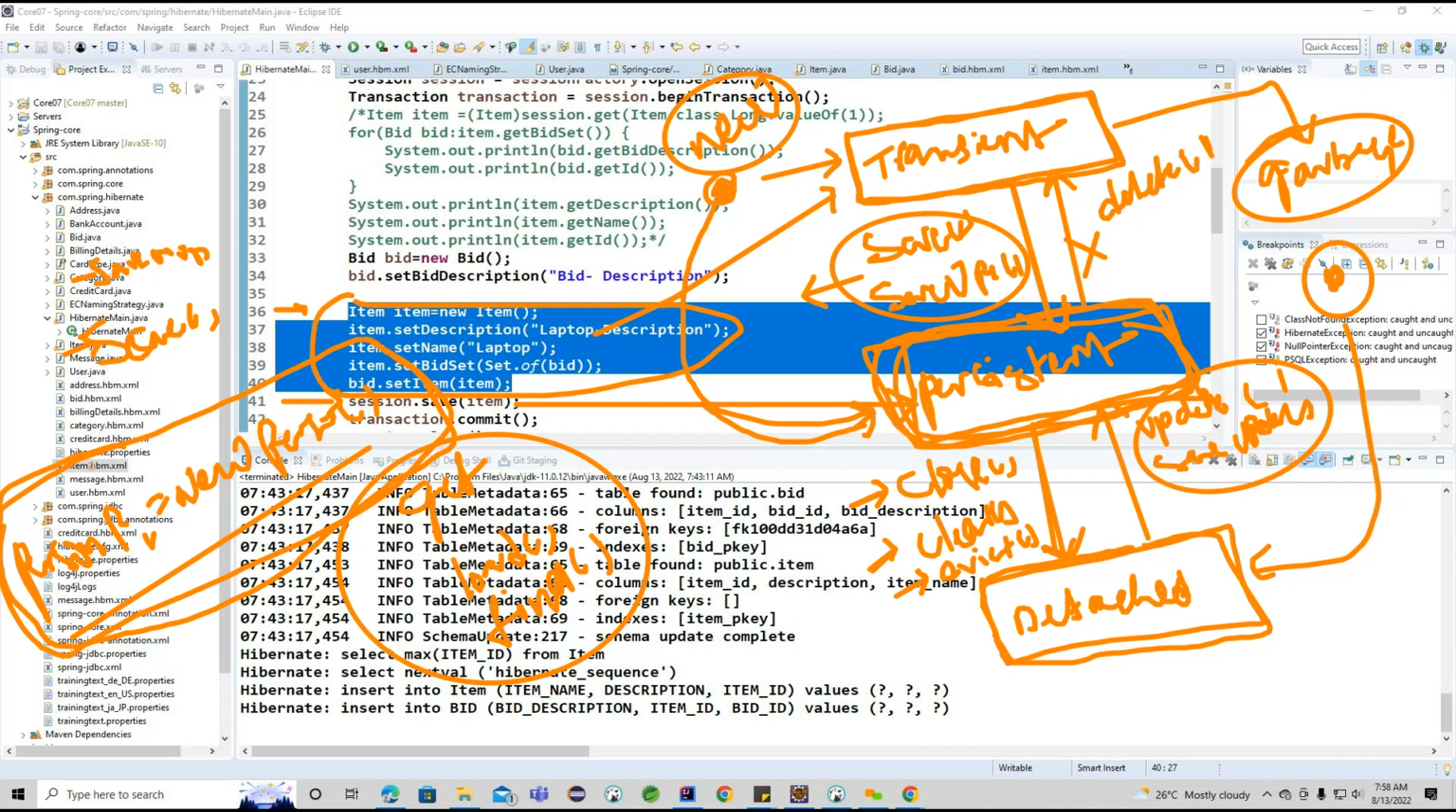Of every state we are discussing here, the persistent state is a very important state. From the transient state we come back to the persistent, and from the detached state also we come back to the persistent. But what is the important thing here? The session. Without the session, you cannot call any method. You cannot call delete, update, saveOrUpdate, close, clear, or evict, nor the get method, load method, as well as the find method.